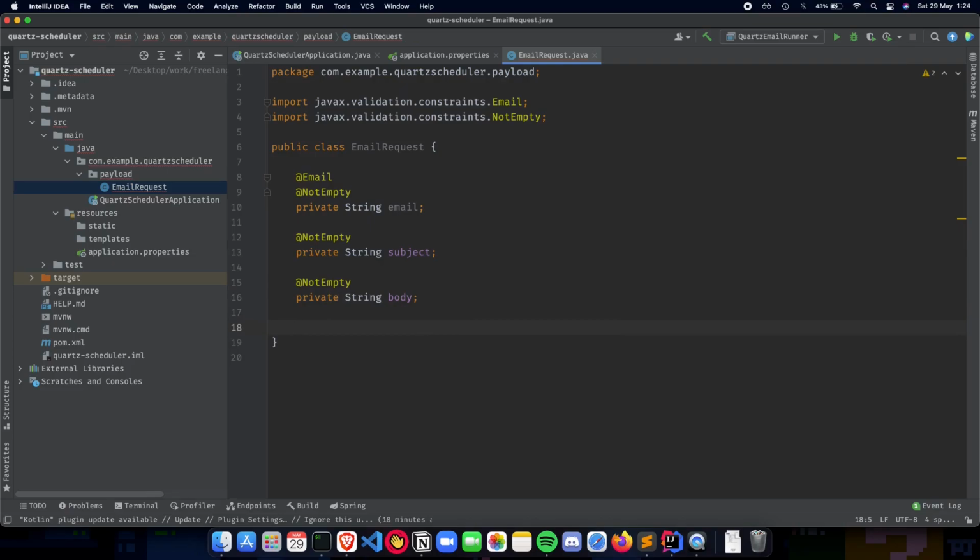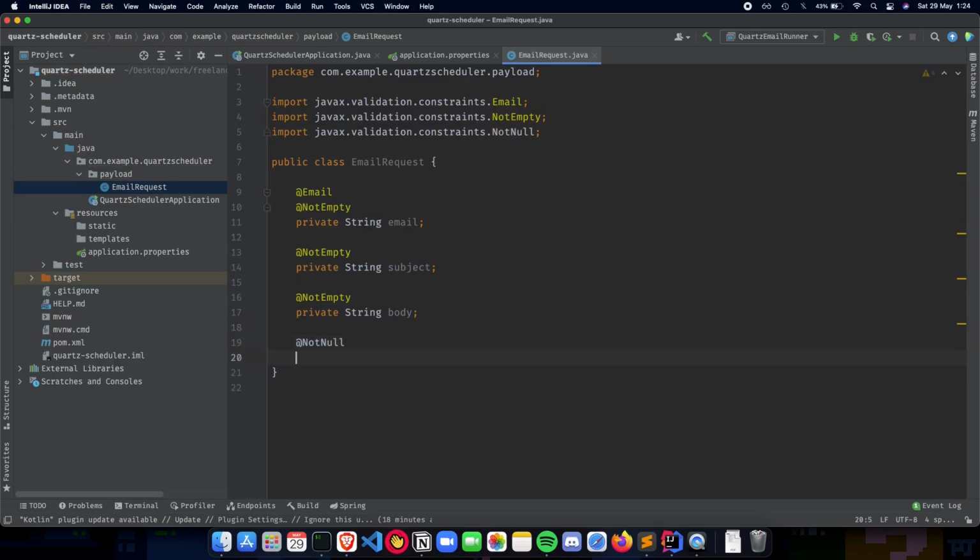Next comes the date time. So the date time at which the email was sent, and for that we have NotNull. So it's different, and private LocalDateTime dateTime. We have the date time. And let's keep importing our classes as we go.